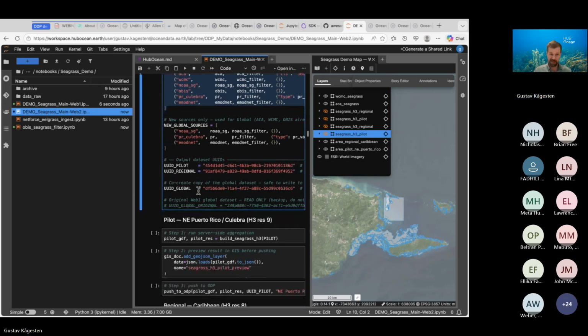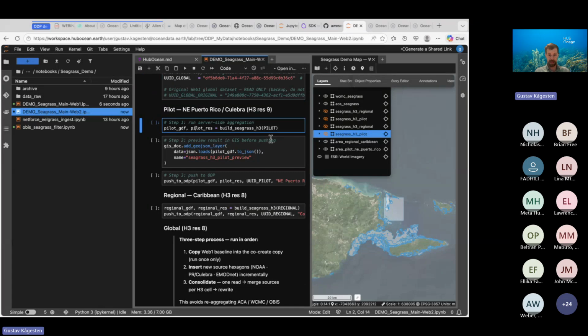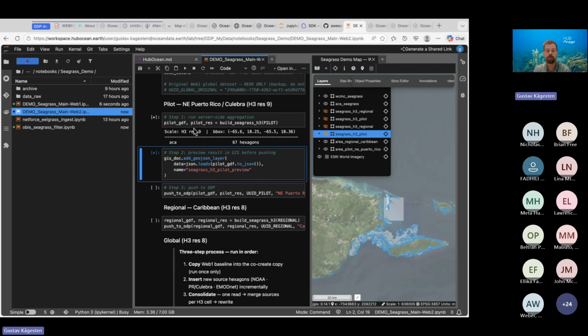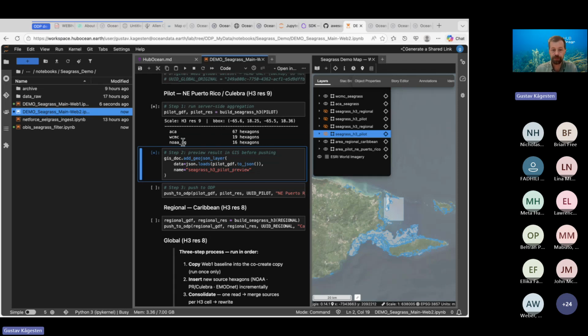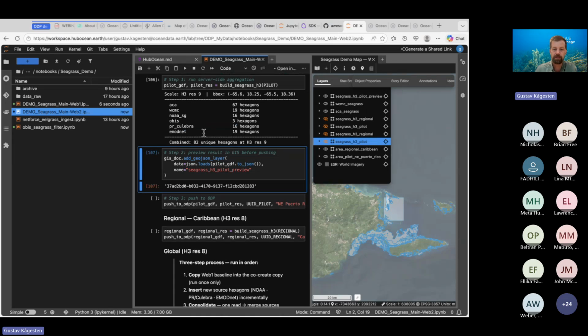And so it's always wise to do a pilot, and I did the regional, and I have a global map running. And so we actually ran this as a pilot. Maybe I dare to even do it live. Let's see if that works. And so I'm now running this aggregation feature. This is not trivial compute if you do it on really large data. And you'll see Allen Coral Atlas ran in a few seconds, WCMC even faster, OBIS, EMODnet.